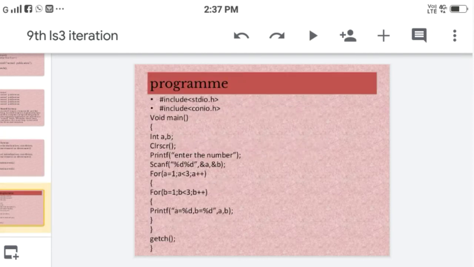Check this program with a and b. Enter the a value and b value. a = 1, a < 3, a++, condition true, come to the inner loop. b = 1, b < 3, b++. Print the a value and b value. Continue this program, complete the b part, then go to the outer loop. The outer loop condition is true and executes two times. The third time the condition is false, so it skips out.